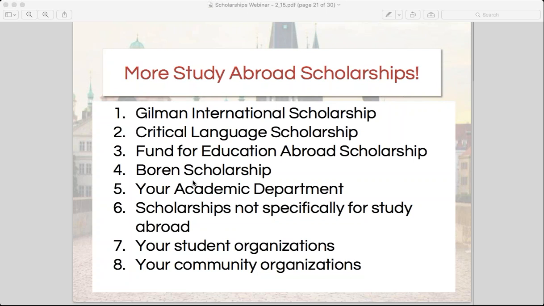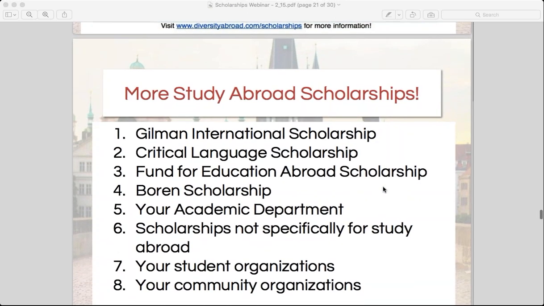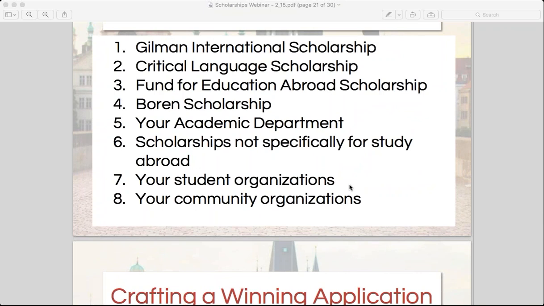You can go to your academic department. You can check for scholarships that are not just for study abroad, but for academics. Check your student orgs. You can check community organizations. So even the people at your church, or if you were in the troops growing up, or if you played sports, there are so many different places to access support. And that kind of leads me to one of our later points, which is that we'll talk a little bit about crowdsourcing and fundraising at the end.